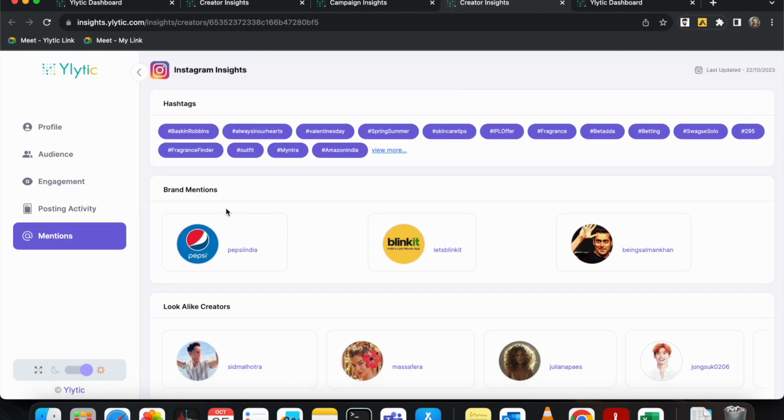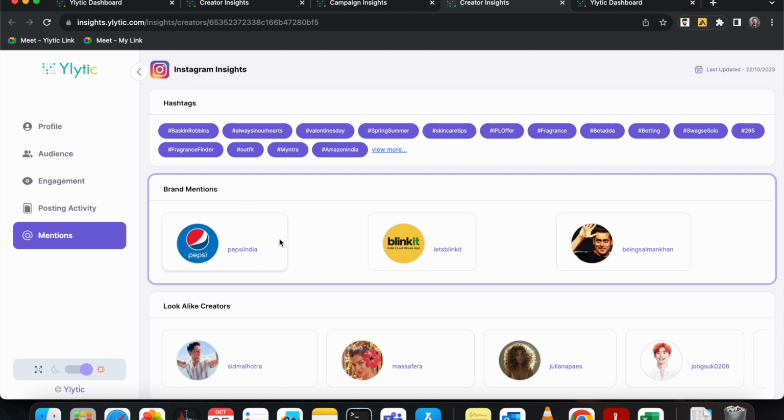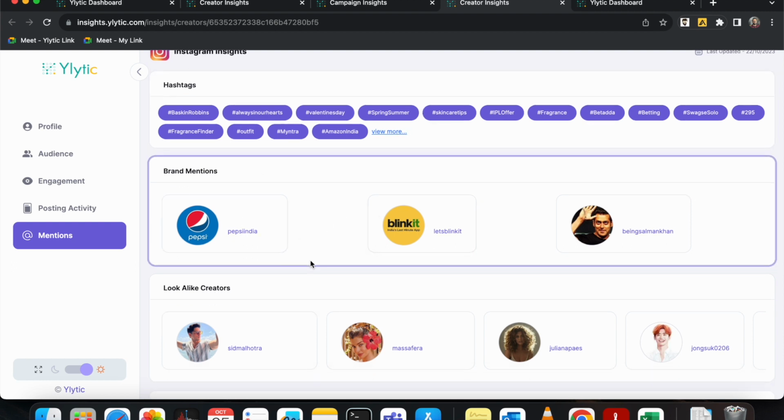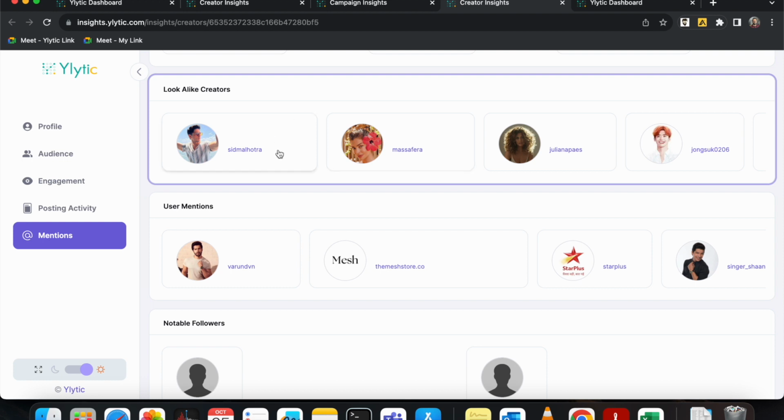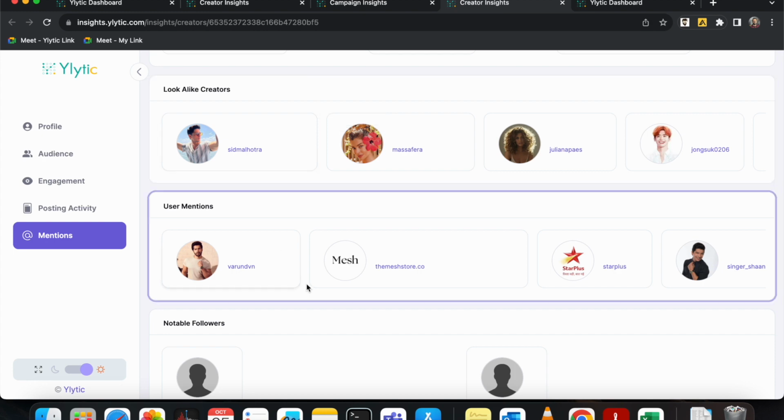And then you can also see the hashtags that they use, the brands that they've worked with, brands they've mentioned, and similar creators, which is also an important thing because a marketer wants to know creators which are similar to a particular creator that, let's say, they've worked with in the past or their competitors have been working with.